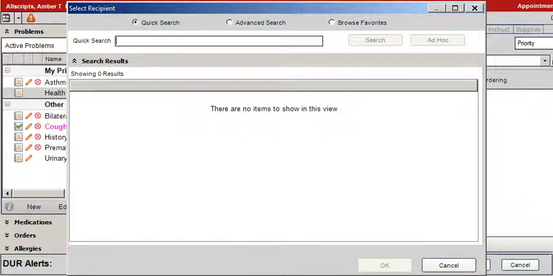By selecting the appropriate radio button at the top of the window, we have the option to do a quick search, an advanced search, or browse favorites. For our example, we'll use the quick search. In the quick search field, we'll enter the name of our recipient. The name of our recipient is Referring Allscripts, so we'll enter the last name of Allscripts in the search field.